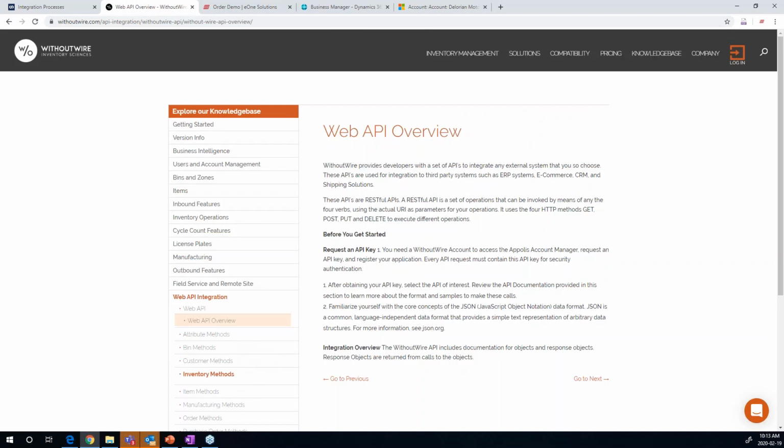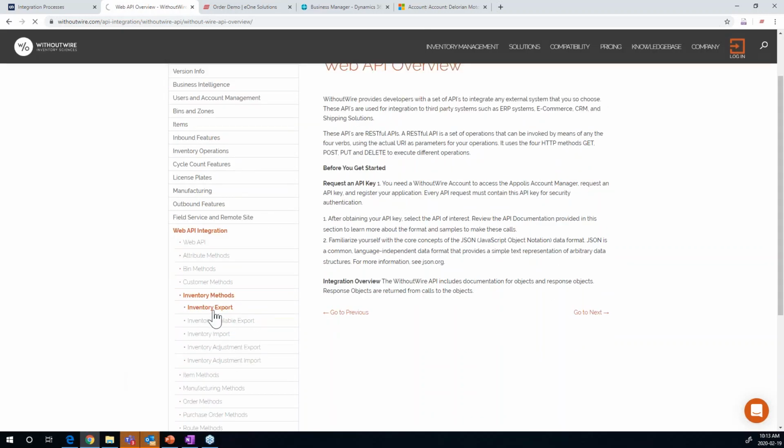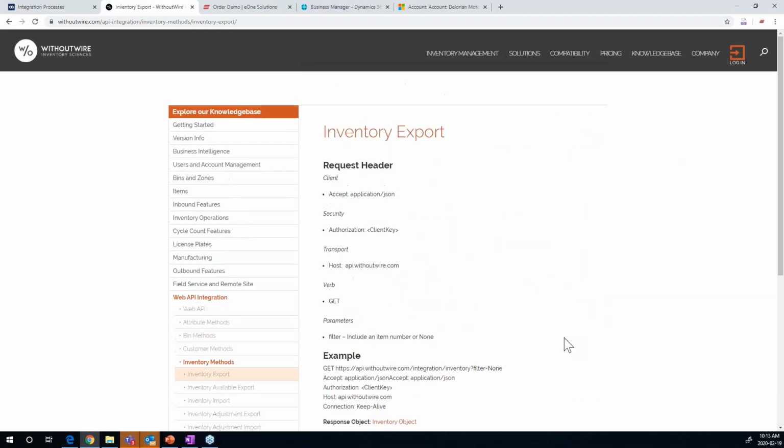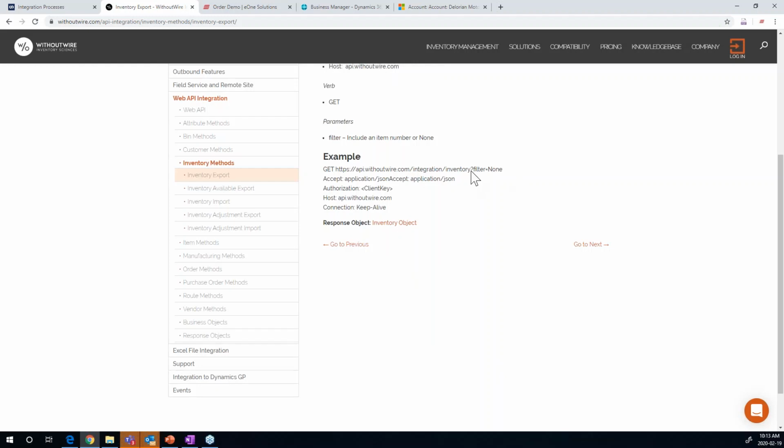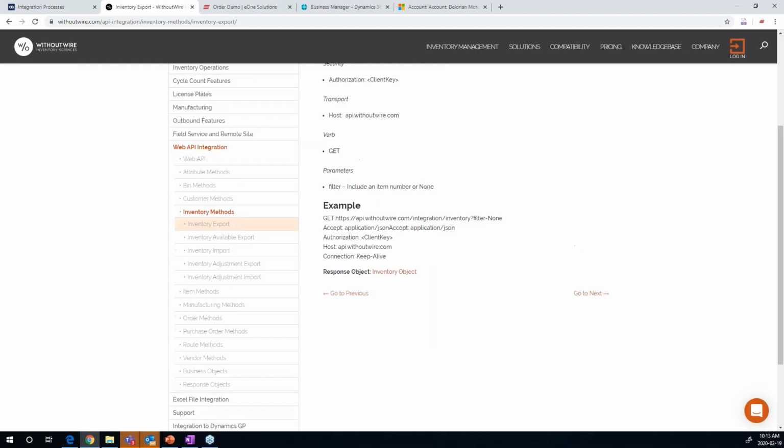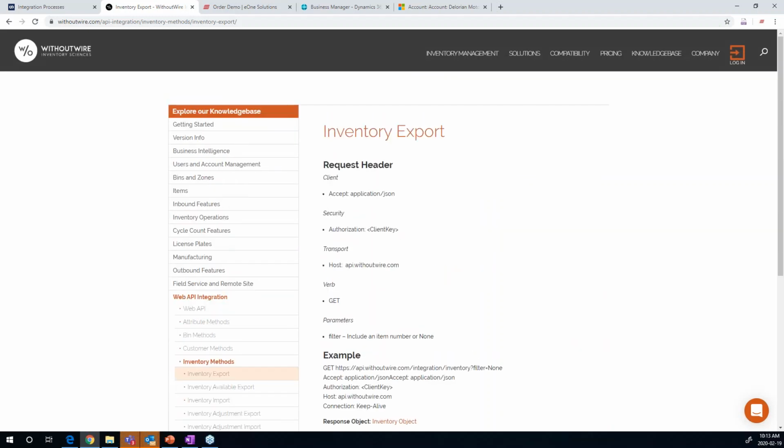here it is, inventory methods. Here's that inventory export that I was just showing you a second ago. This is where they've got it documented. And here's where, for example, I'm going to get information about how to call this REST API. So when you guys are working with REST APIs, the documentation is actually really important. Before you start going down the path, take a look and see what kind of documentation they have available to you, because you're going to use that a fair bit when you're configuring your REST connection.